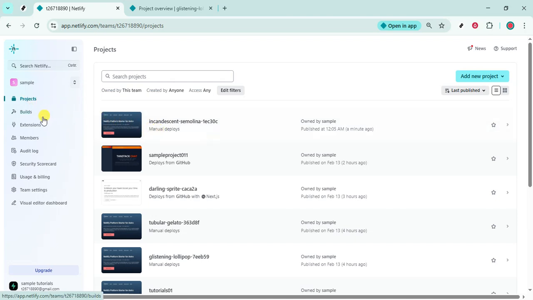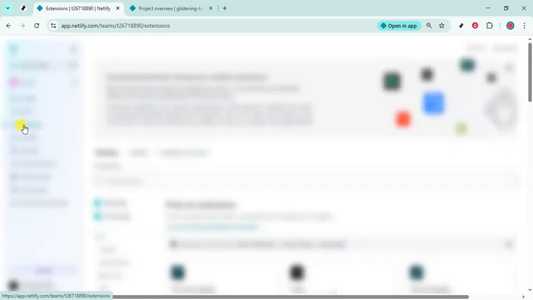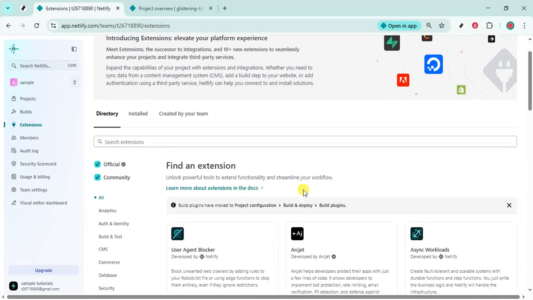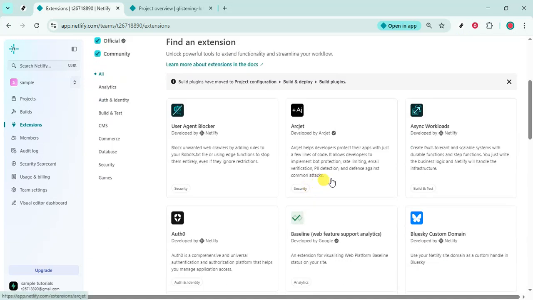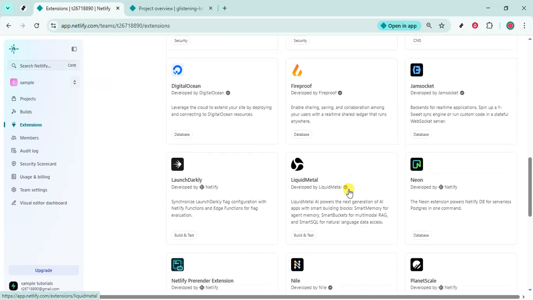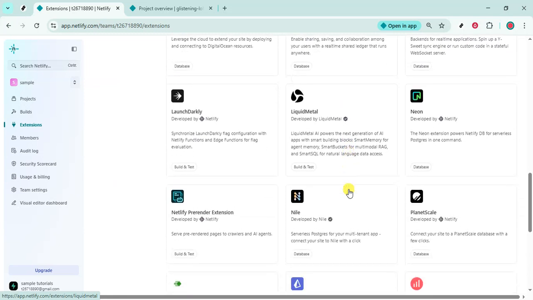Next, look to the left sidebar and click Extensions. This opens Netlify's catalog of installable integrations and tools that add features to your projects. If your window is narrow, you may see icons only. Hover to reveal labels or expand the panel. The extensions view may also be grouped or searchable, which makes it easier to jump straight to what you want.